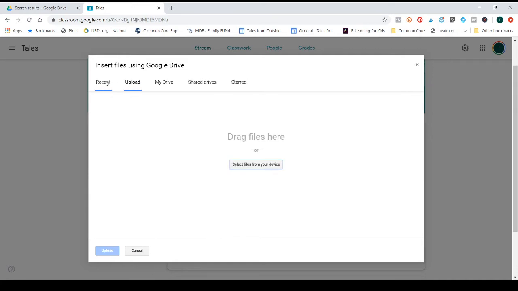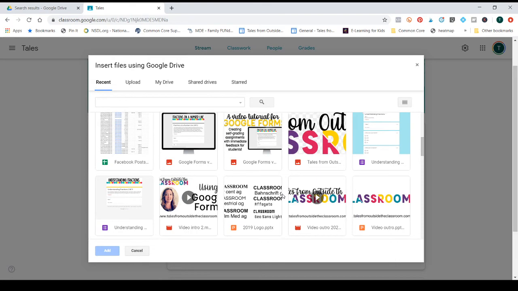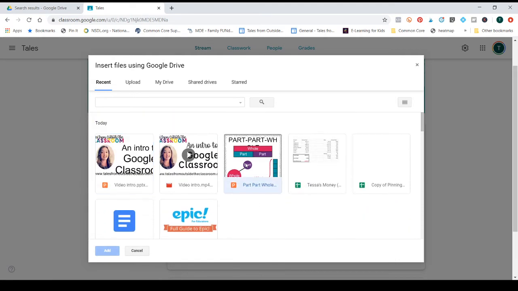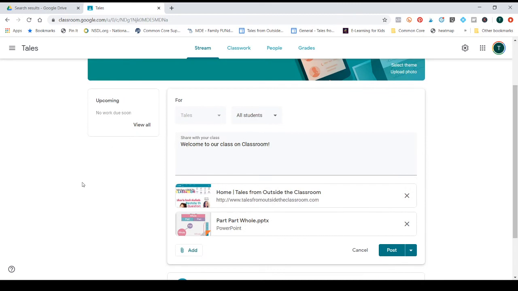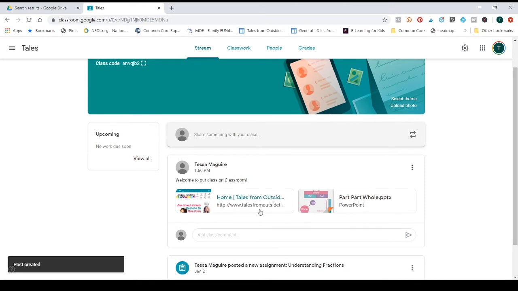So I'm going to quickly scroll through here and go ahead and choose this as something I'm going to add. So you can see I have more than one item here, and having more than one item here means I can add several things for my students from within one individual post. So this is a link to go to that website, and this is a specific file. So I'm going to go ahead and post these so you can see what these look like on the general stream. So now that they've been posted, both of these have posted separately that students can click on to access.